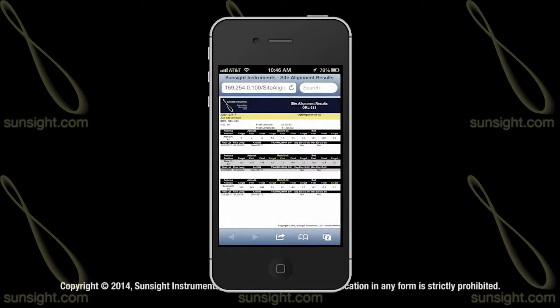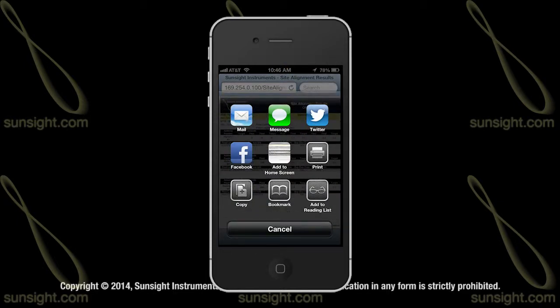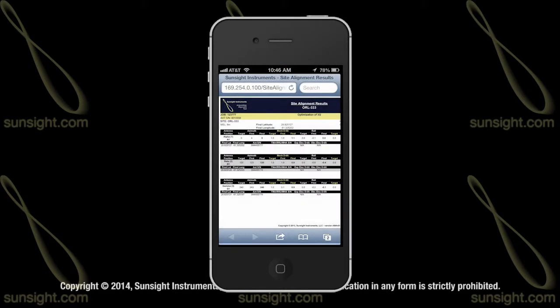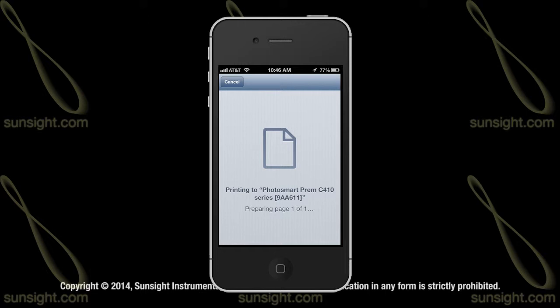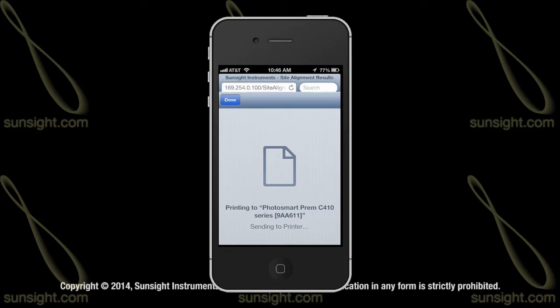Also worth mentioning for iOS users that need to print a hard copy of their report is that reports can be printed directly from the browser on the iOS device to any AirPrint compatible printer. This eliminates the requirement of having a PDF printer installed altogether.